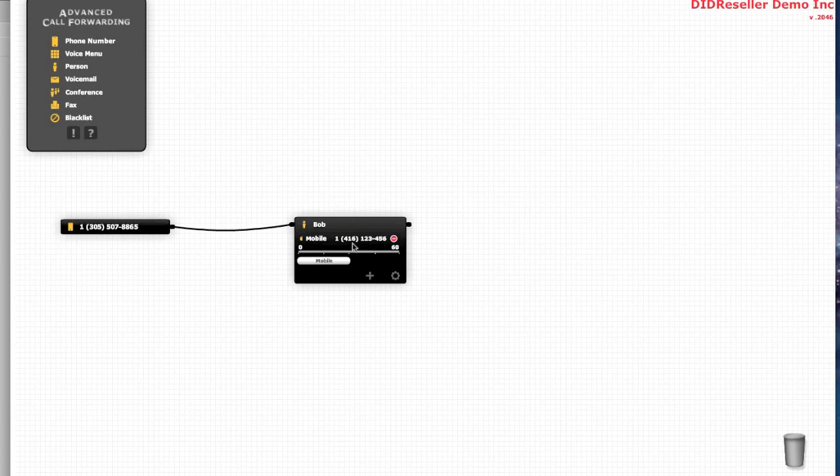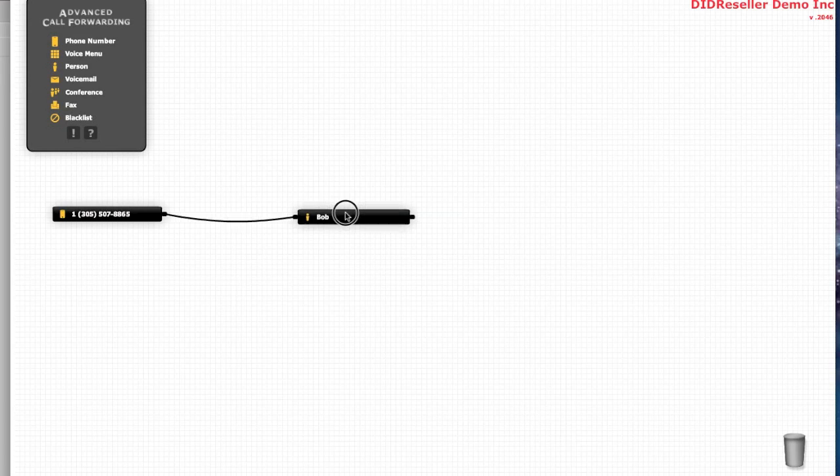Bob's mobile in Toronto. Now, as soon as the cables are connected, the system is active and the calls will be passed directly to Bob. Even if you close your browser, the system is active and the call flow is preserved.